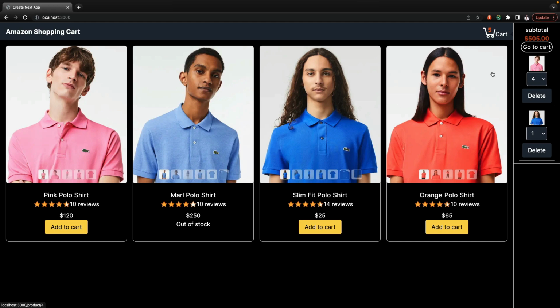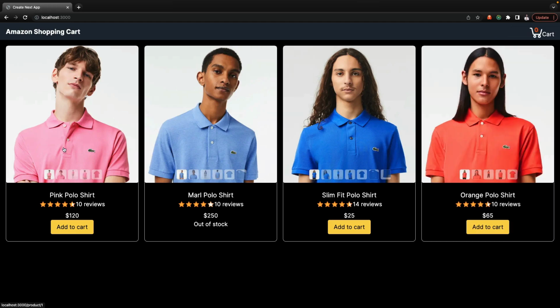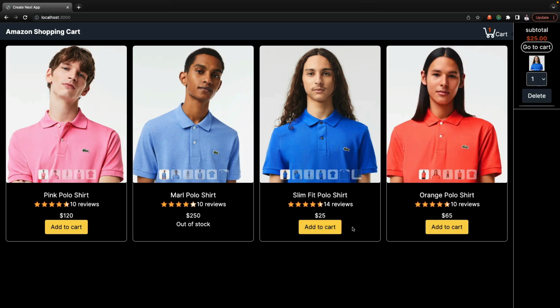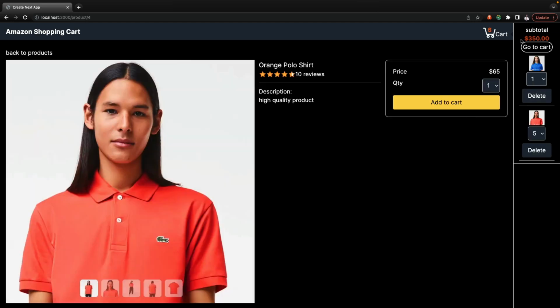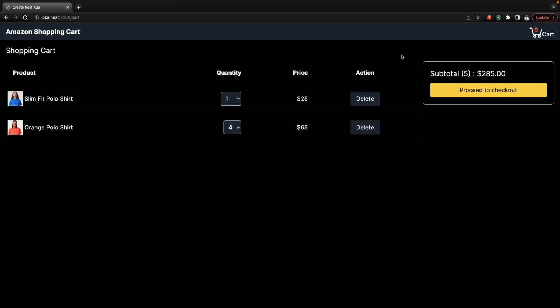Okay, so if I remove items from the cart, even on the home page, I do not have the cart sidebar. But when I add an item, you see the sidebar here, like this. If I go to product details, I still can see the sidebar. I can change the values. And when I go to the cart page, I can't see the sidebar at all.